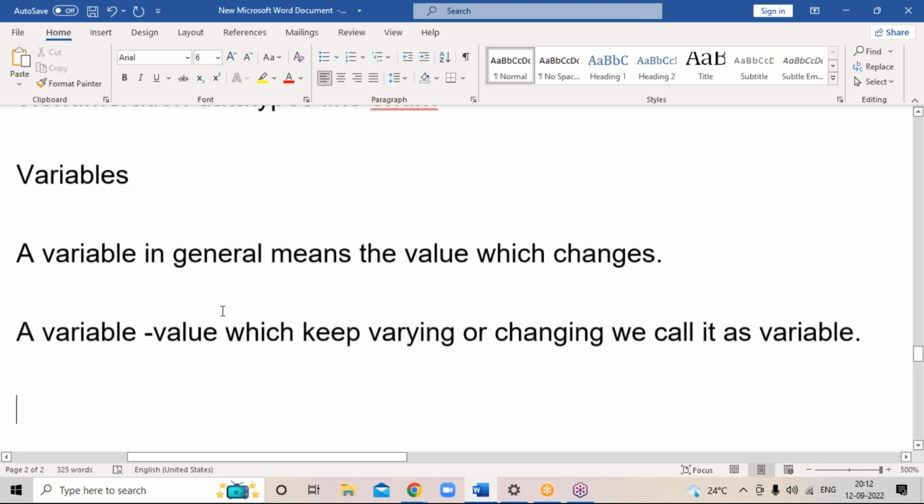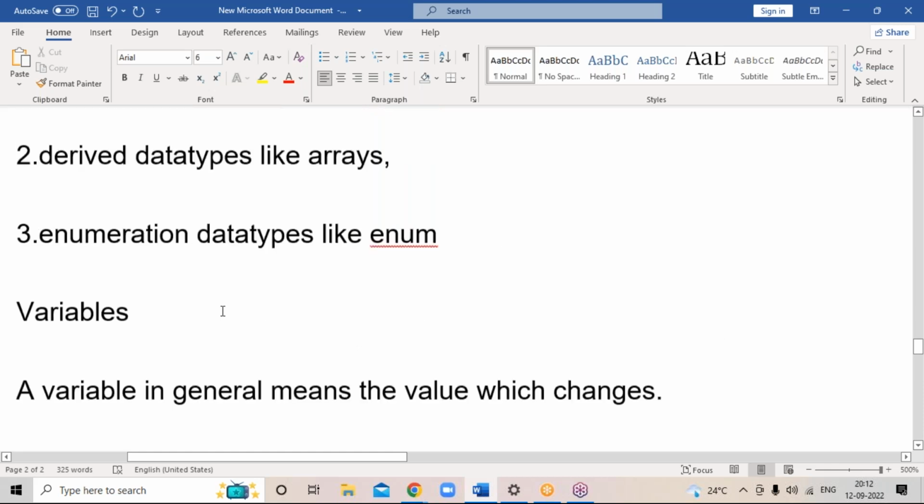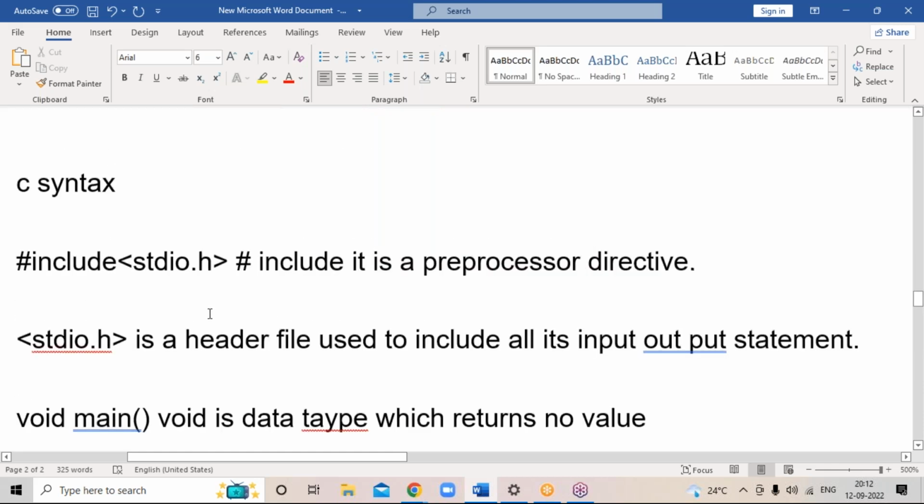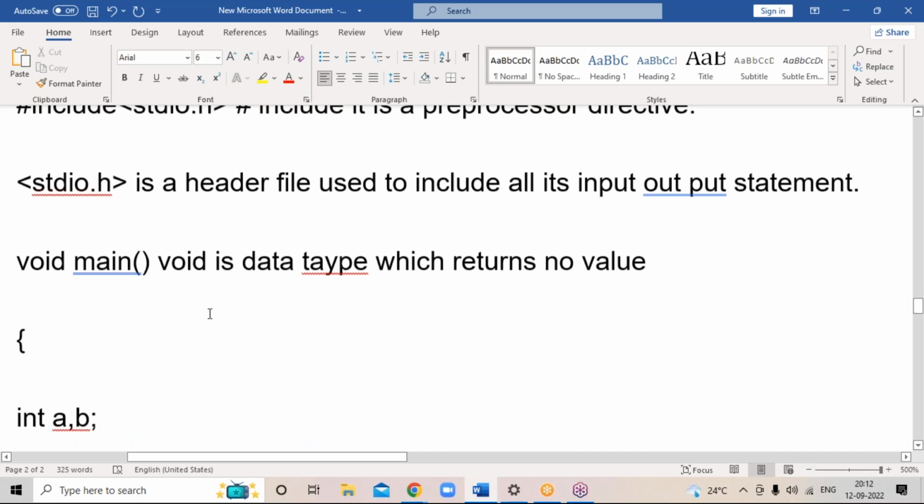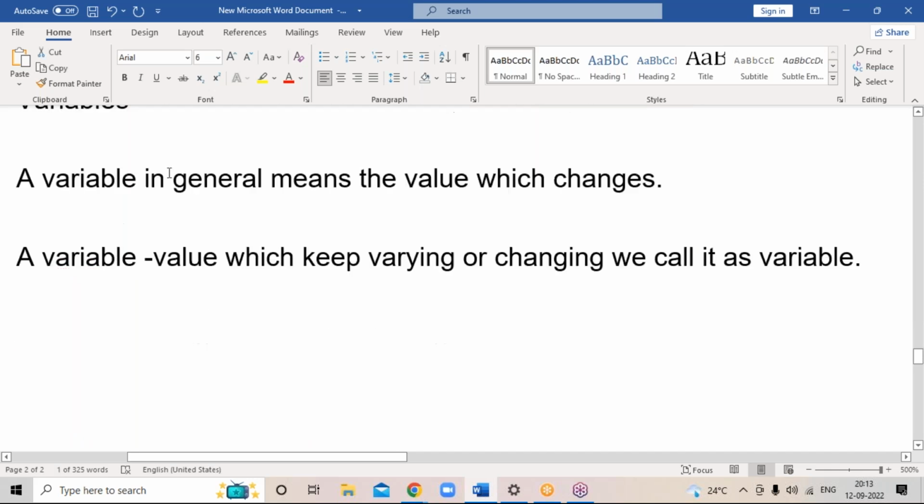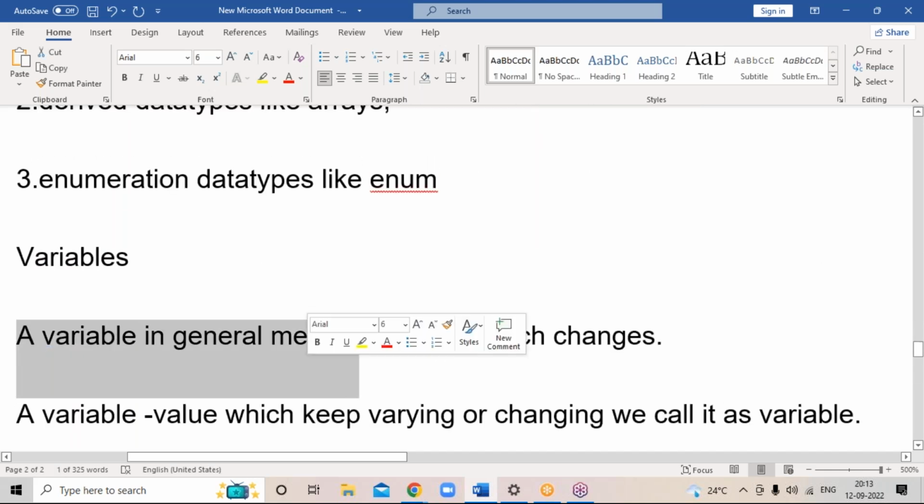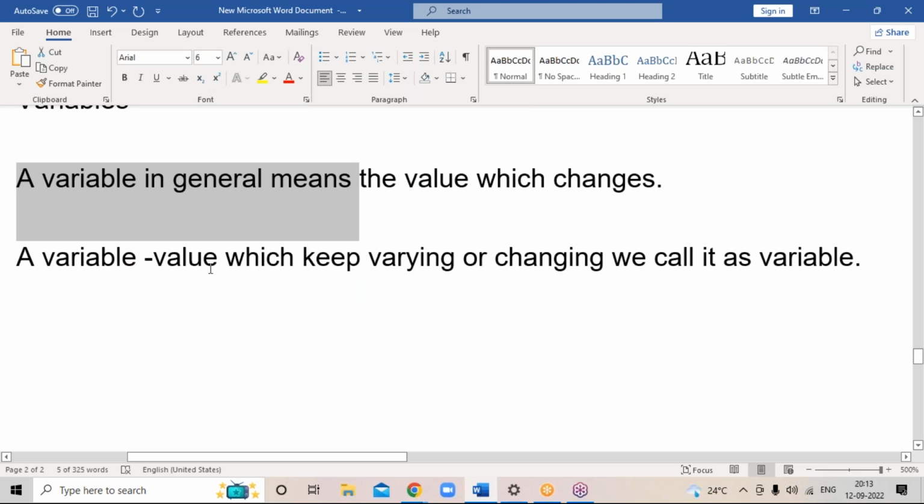For example, here you can see in the syntax, int. What is this int? Int is nothing but a data type, right? So what is this a? A is a variable. What is this variable? Variable is nothing but a value which keeps on changing. B is also called a variable. So you should know the general meaning and also what the definition is.